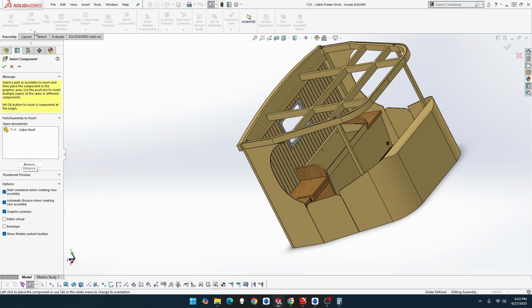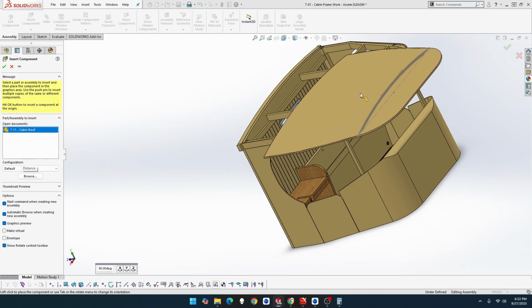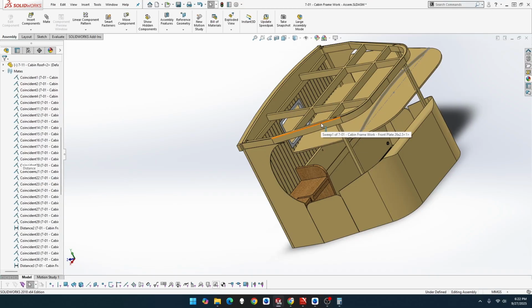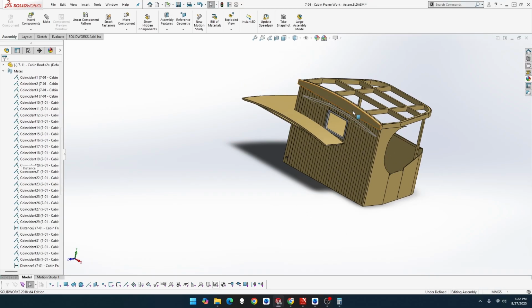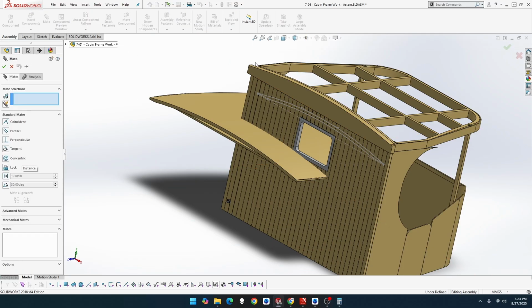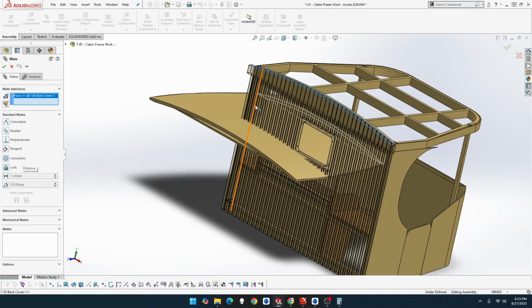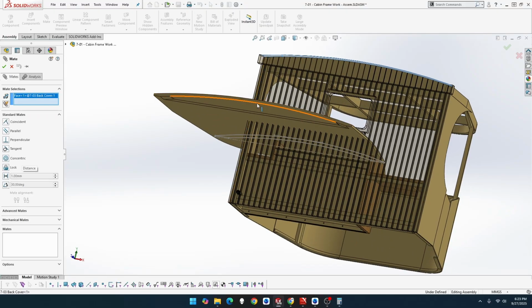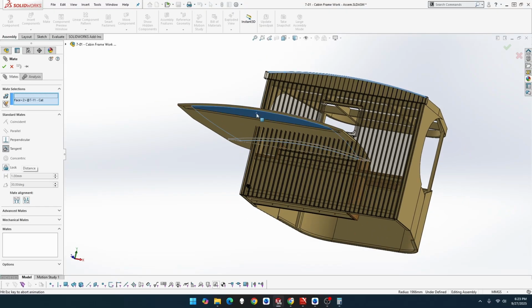Okay, let's take that back in to the cabin section. Let's bring that in. See what it does. Okay, so if we go to mate, nothing highlighted, good. We go that surface and this surface. Oh, missed.